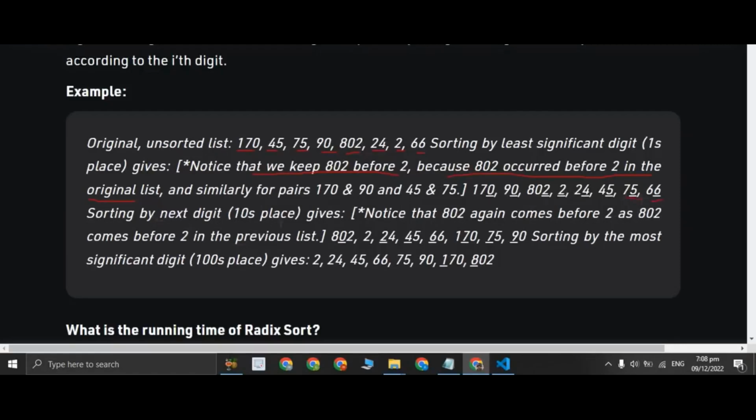Sorting by next digit, tens place, gives 802, 2, 24, 45, 66, 170, 75 and 90. Sorting by the most significant digit, hundreds place, gives us 2, 24, 45, 66, 75, 90, 170 and 802. So all of them are now sorted in ascending order.